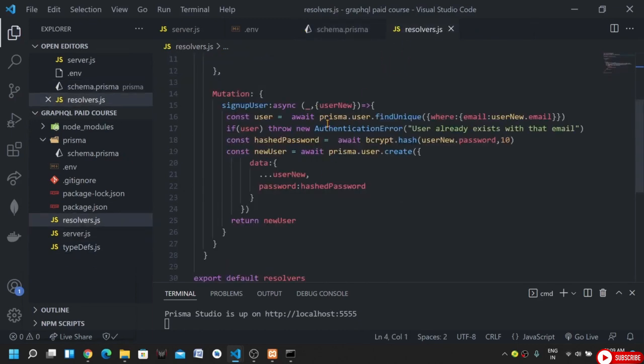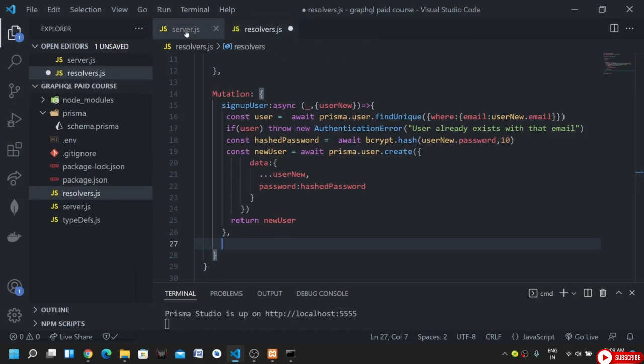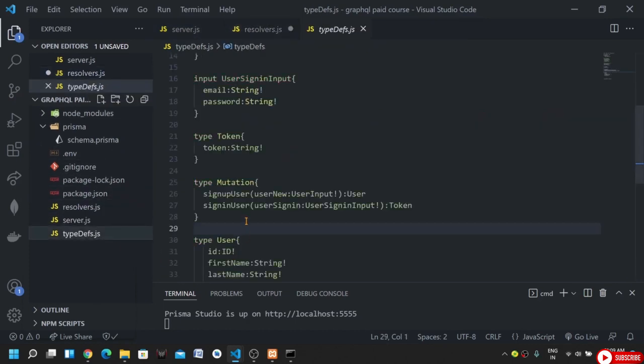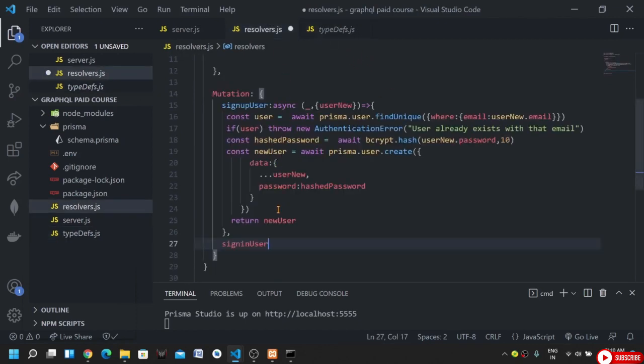Okay, now let's resolve it. Let's resolve this mutation. So I'll add a comma here, and we have to resolve this time. We can actually close the rest of the files. We have to resolve sign in user now. So let me write here sign in user.